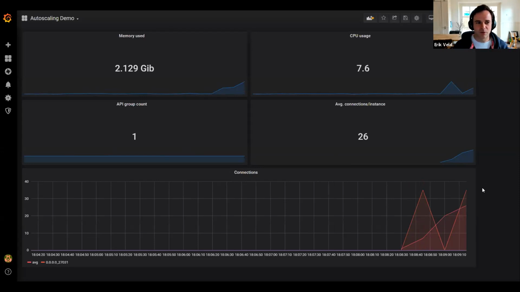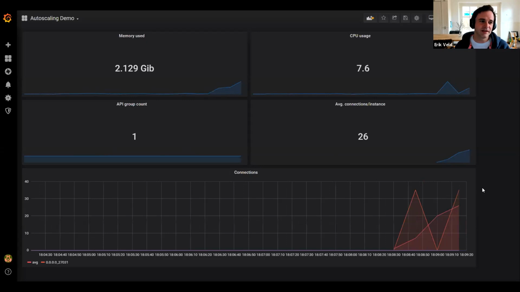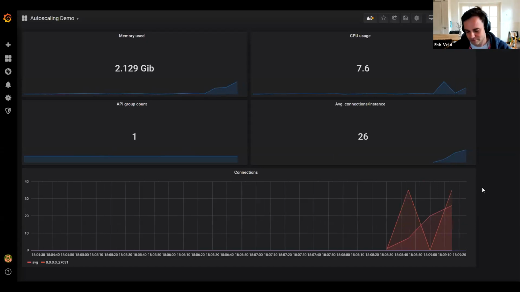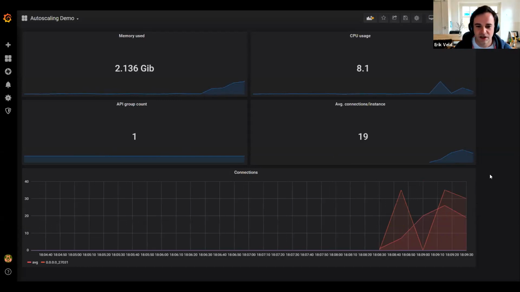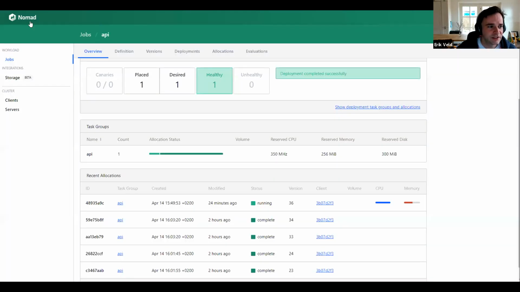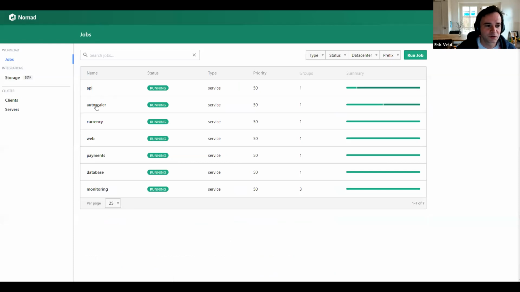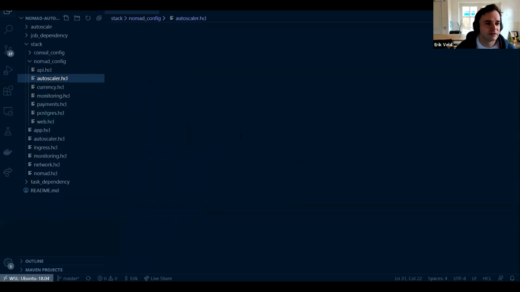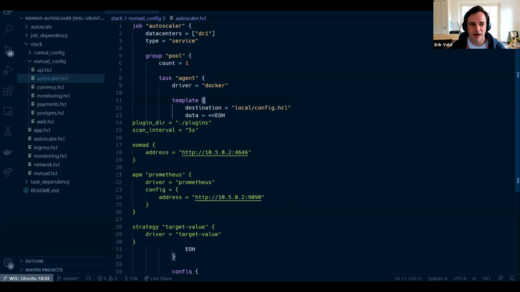Now, what we might want to do is, say, for instance, the API can only take 10 connections at a time or X amount that you've actually tested. We could actually scale up automatically to handle those connections and spread that over the instances. So as you can see, I was already running the autoscaler on Nomad itself. And here is the job that actually runs that.